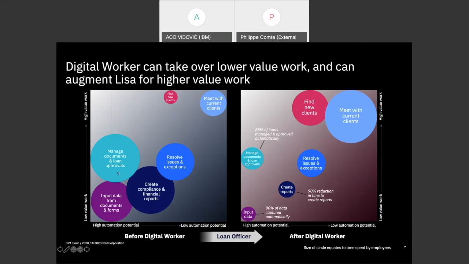So manage documents, input data, create compliance, resolve issues and exceptions; she seems to spend a lot of time doing this. If we can introduce some assistance for Liza with the jobs on the left-hand side, she can deliver more. She can spare time and spend that spare time on higher value activities. For example, if she can reduce the amount of time spent on inputting data, on creating reports, on resolving issues and exceptions, on managing documents and loan approvals.